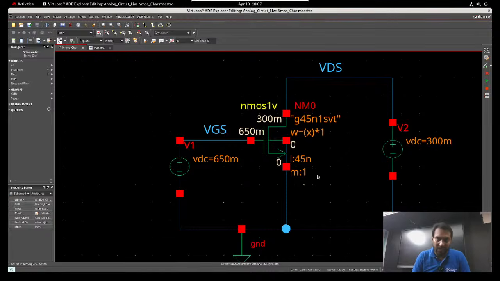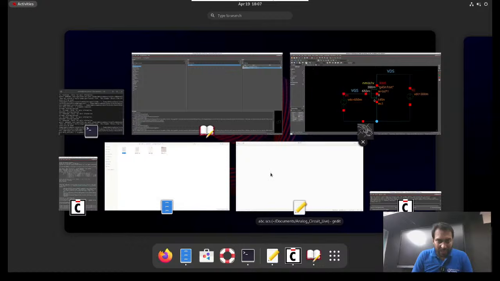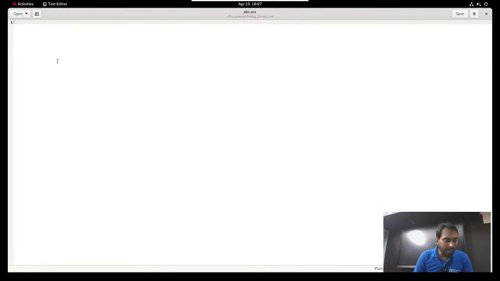You want to save them on the basis of VGS variation. You just write the command here, a one-line command, that is save nm0:all. If the MOSFET name is nm1, you write save nm1. If it is a PMOS, you write save pm0. It depends on the MOSFET name, nm0, nm1, nm2.